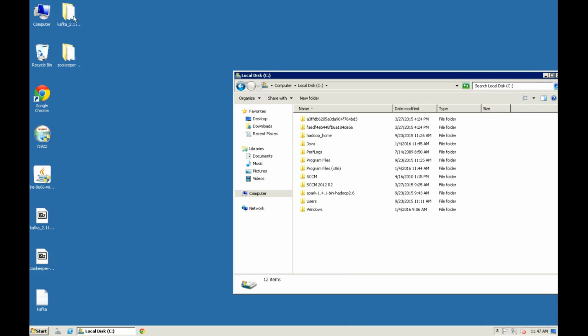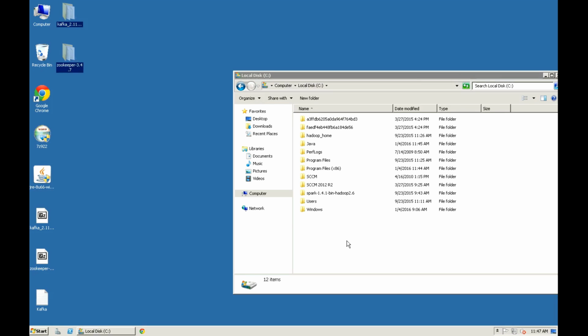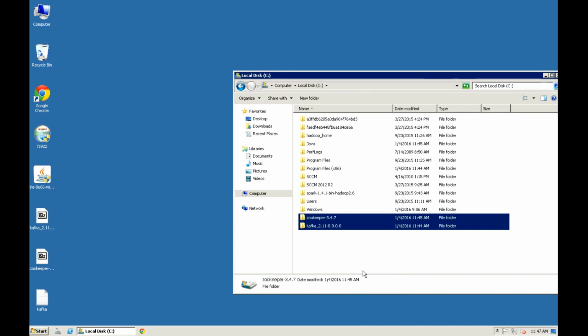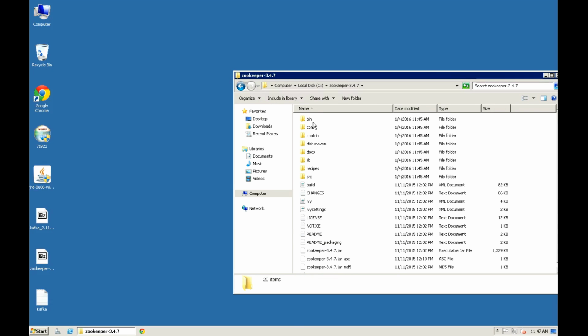Now just cut your Kafka and Zookeeper folders from desktop to C drive so that we will have short paths in our command prompt. You can unzip your Kafka and Zookeeper in any location, in D drive, in E drive, in any folder. It is absolutely fine. Now just open your Zookeeper folder.